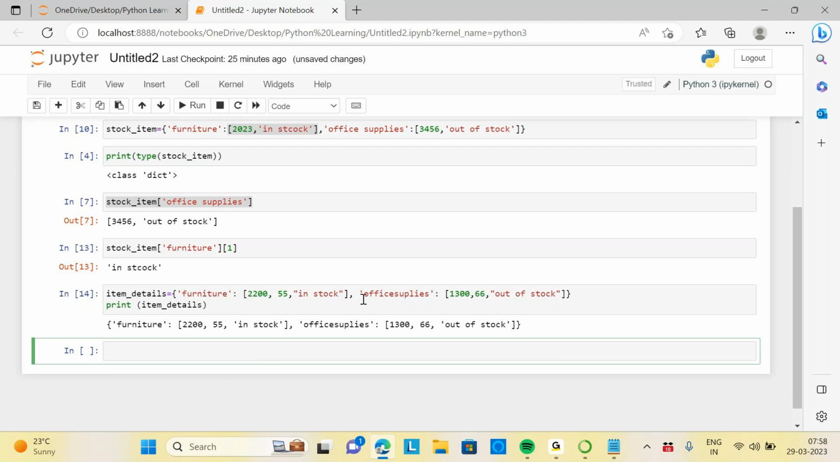Now, second thing on the same dictionary: for the office appliances, I want to change the price and the stock amount. I already declared it, already created it. I want to change it. The price and the stock amount. Can you do that? Okay.